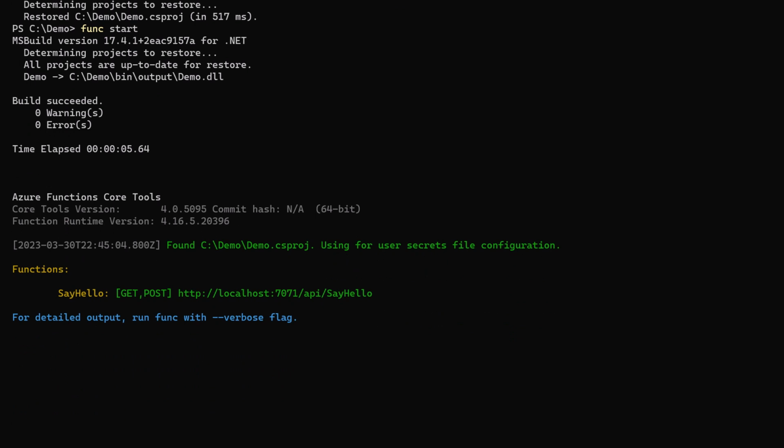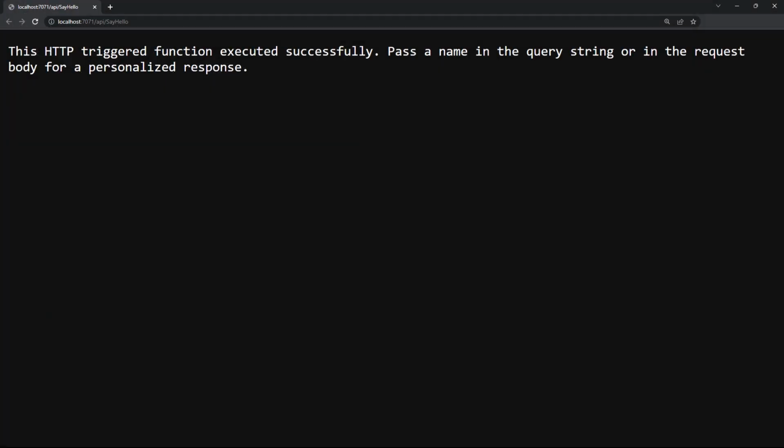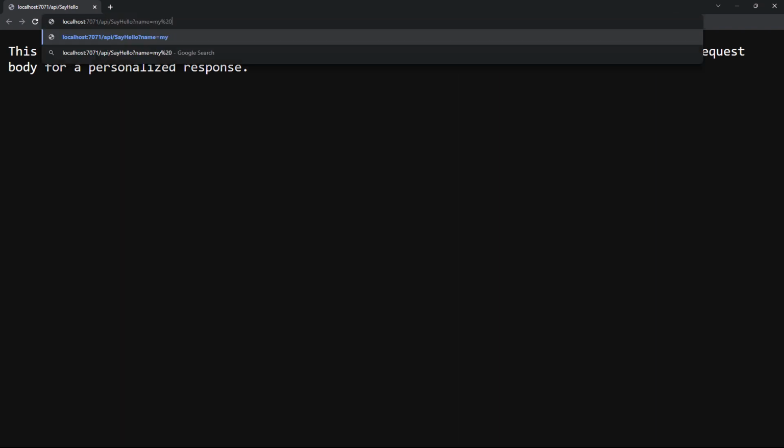Congratulations! You have successfully created an Azure function in C# and run it on your local machine using the Azure Functions Core Tools CLI. The output is telling that the function has been executed successfully. It is also inviting us to pass a name in the query string. In fact, I will do that.